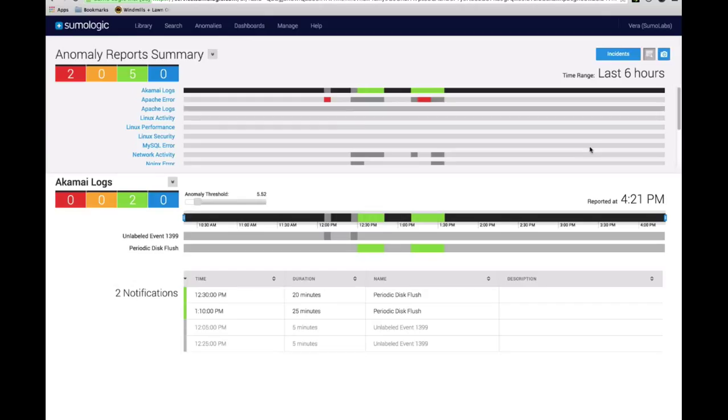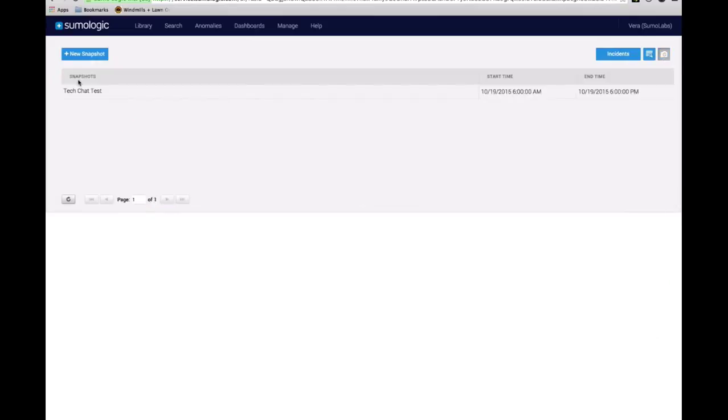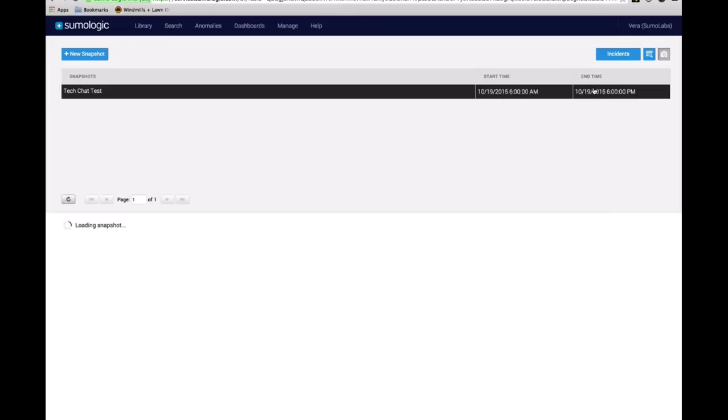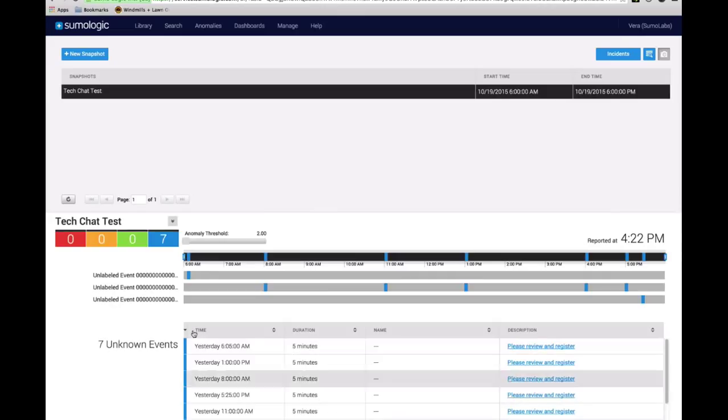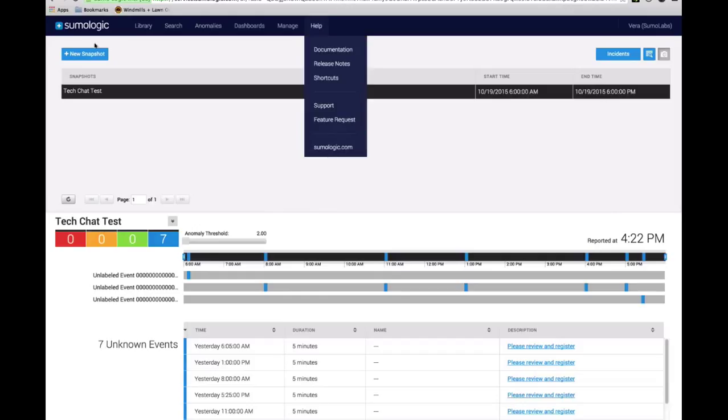And if you go back to the dashboard, you can also click on this new snapshot button. As I mentioned before, this has been added. You can create a snapshot in time. Yesterday, I ran this test, and I actually gave it a start time and an end time, and this is on the Apache data source. So if we let it run, it'll show you that it found 7 unknown events using this time range.